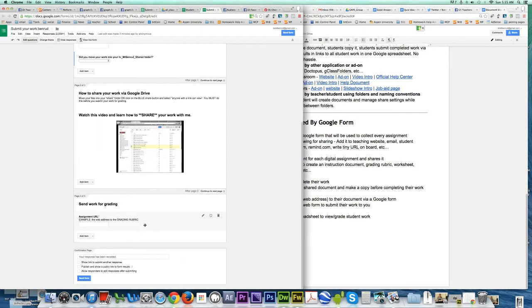And then the last thing, the most important thing, is the URL, the web address. That's this thing right up here. So the student will make a copy of that web address and then paste it right there to submit it. So that's the pieces of the form.